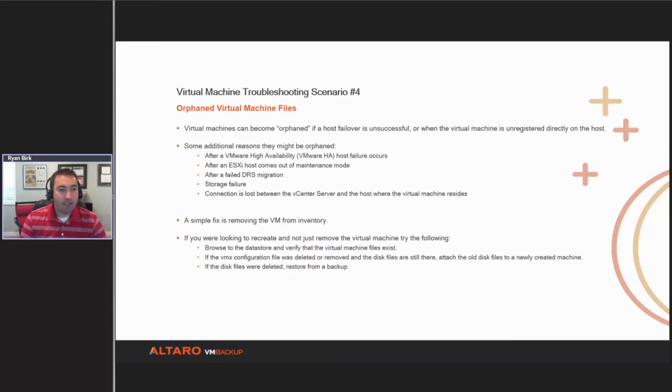All right. So in terms of scenario 4, virtual machines can be orphaned if a failover is unsuccessful. Orphan VMs, in a lot of cases, the reason they happen is an HA failure occurred. Host comes out of maintenance mode. There's some issues there, and possibly failed DRS migrations, storage failure, and then the connection is lost between the vCenter.